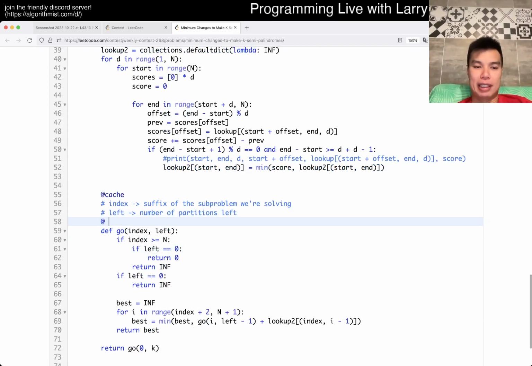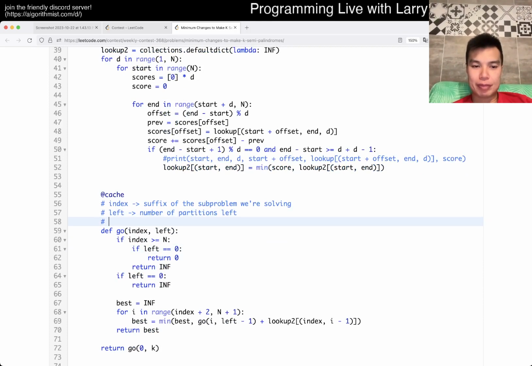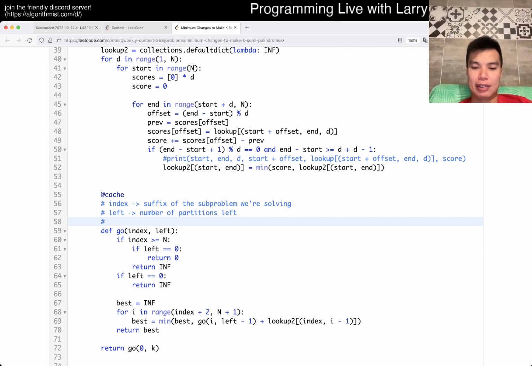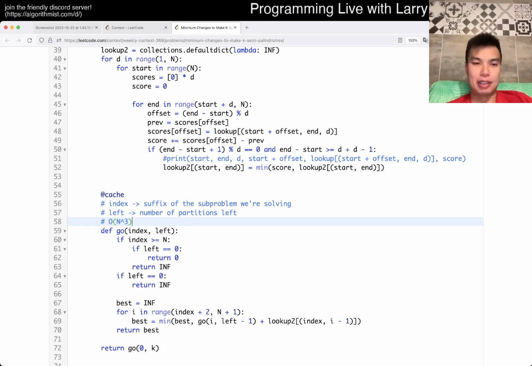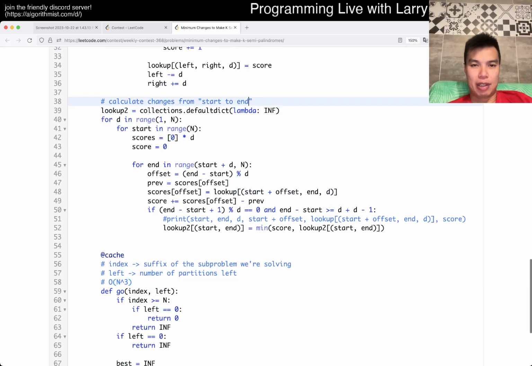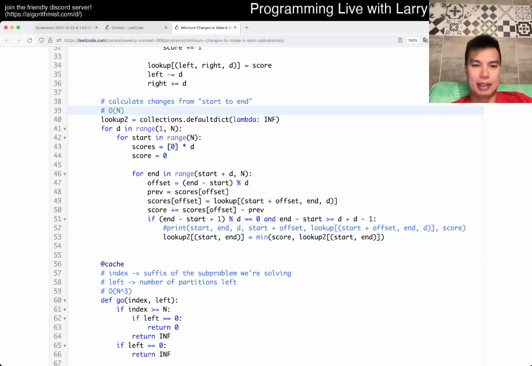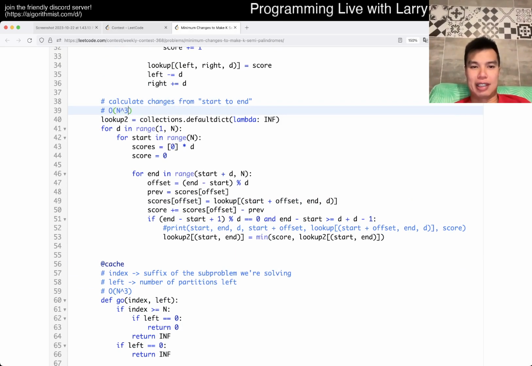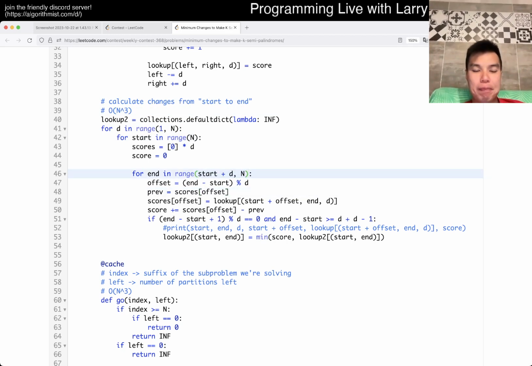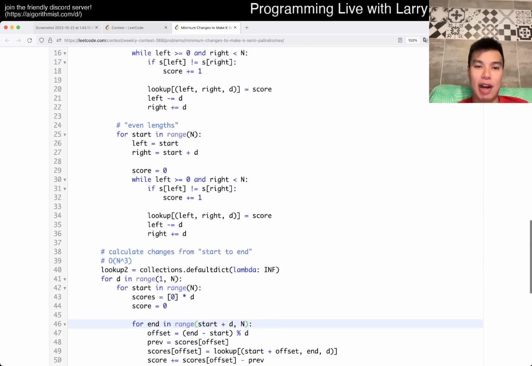This is also n cubed, right? Index could be n, left can be n, and we do an n loop, so this is going to be n cubed. It's slightly better than that in practice, but not in a big O kind of way. Just the constants are better, I suppose. I missed this part as well. This is also n cubed, because you can see the loops n, n, and n. Like I said, this is actually slightly better, but yeah, that's what I have with this one.